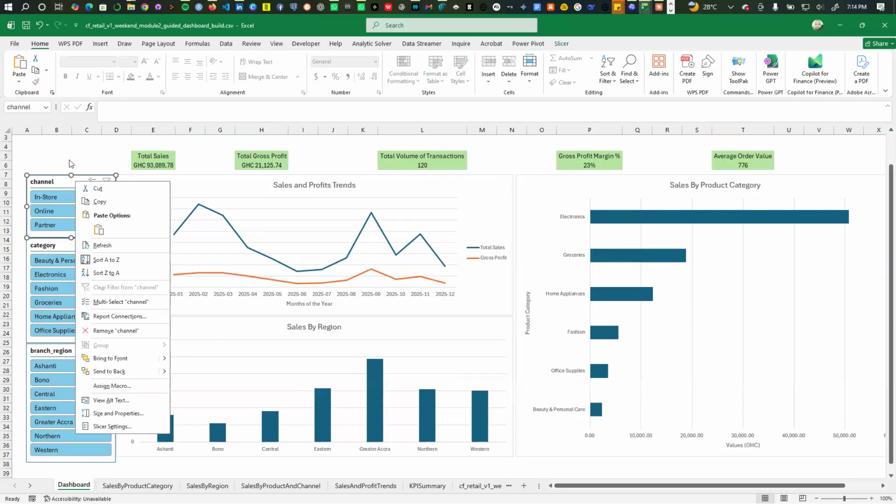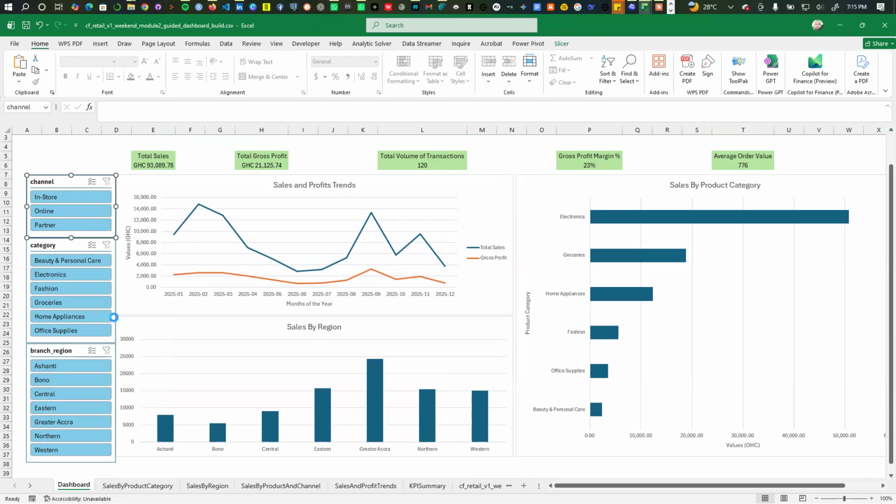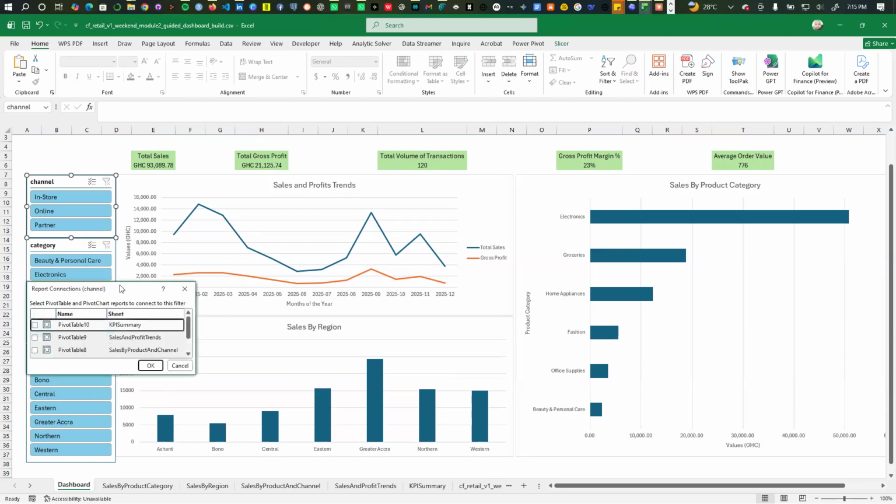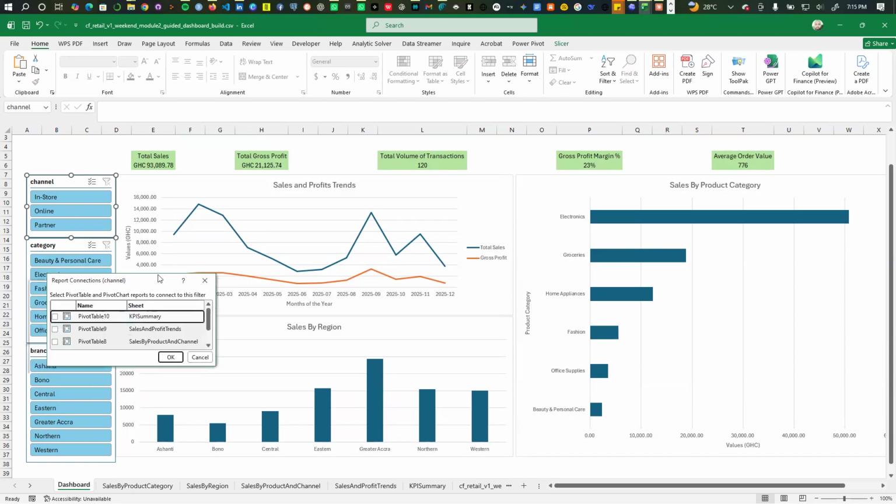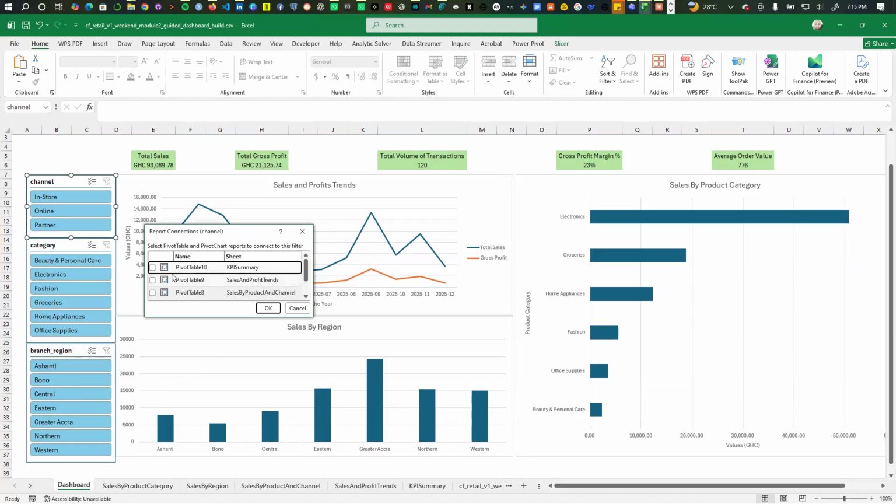And then one last thing you need to do to make sure that all of them are connected to the various pivot tables and pivot charts is to right click on one, let's say this one, and then you can see report connections. And the report connections, you will see these ones, just check all of them.